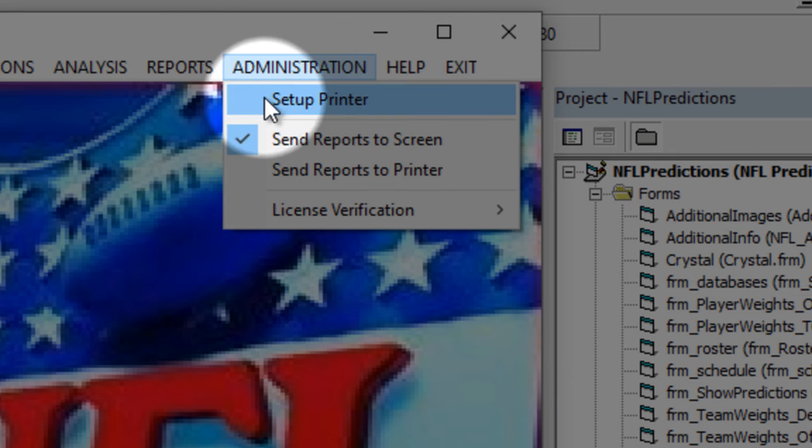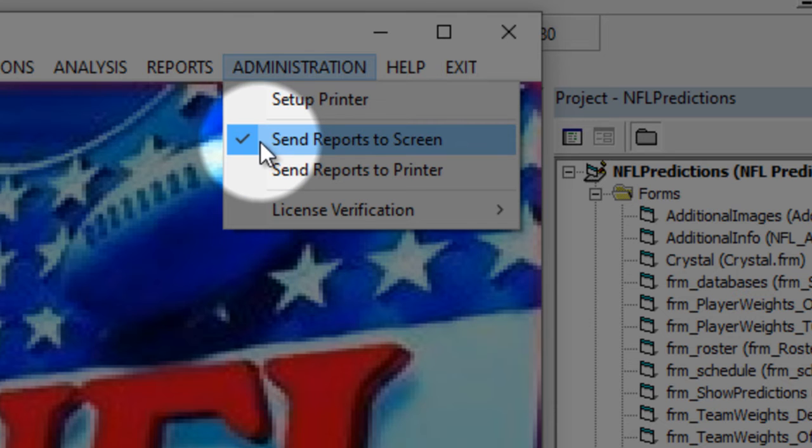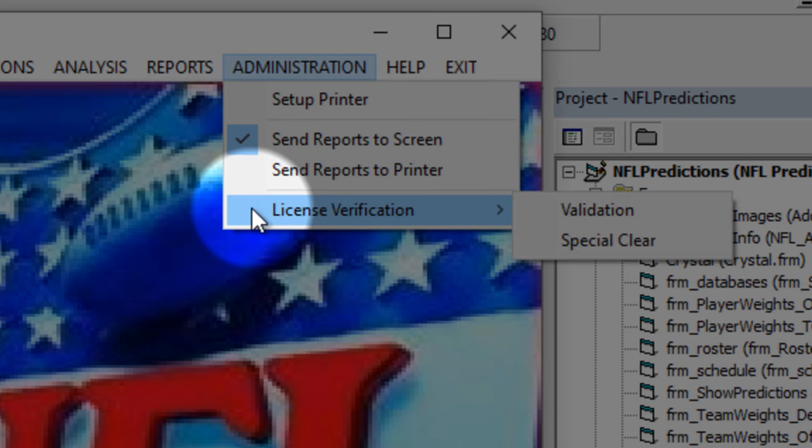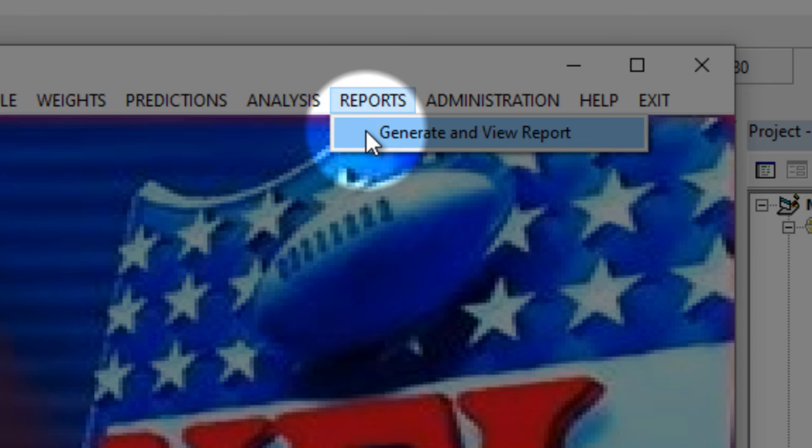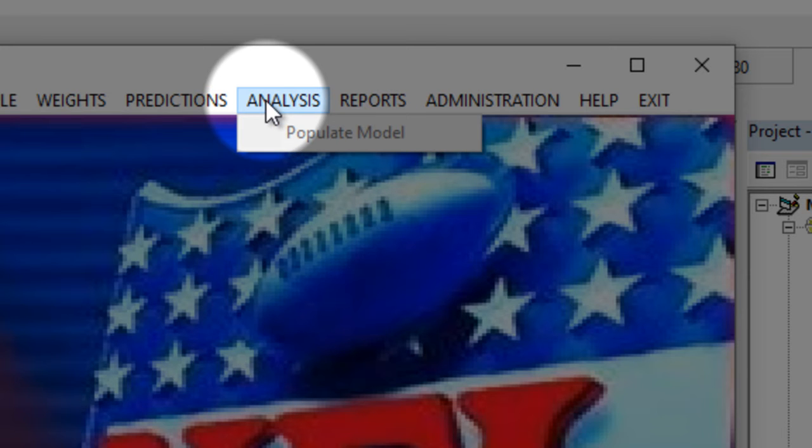Administrative stuff, you can set up your default printer. You can pre-select reports that go to the screen or the printer. And of course you have the license verification stuff that you would have already performed if you're running a program that's licensed. You can generate reports. Now, of course, with generating report, it's always going to generate whatever report is in the system. But we'll talk more about that in another video. This analysis section says populate the model. That's under construction.